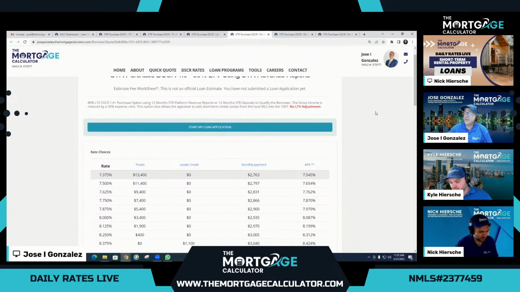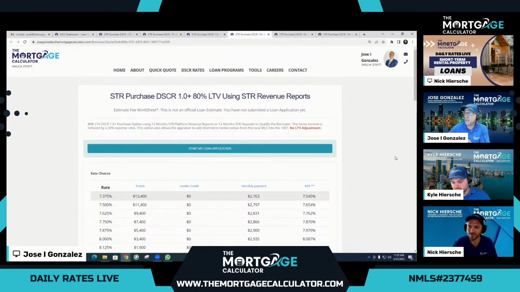Now, here we're looking at, and you will notice that the rate is actually the same from this one to this one, because they're the same option but a different structure, because this option does allow us also to use short-term rental revenue reports. So we can either use 12 months of short-term platform revenue reports, or 12 months of short-term rental deposits that are clearly identified as coming from the platform into the borrower's account, or if you are able to get the seller to actually disclose on this purchase, which is where it would only be applicable, actually, if it's a purchase, it would have to be from the seller.